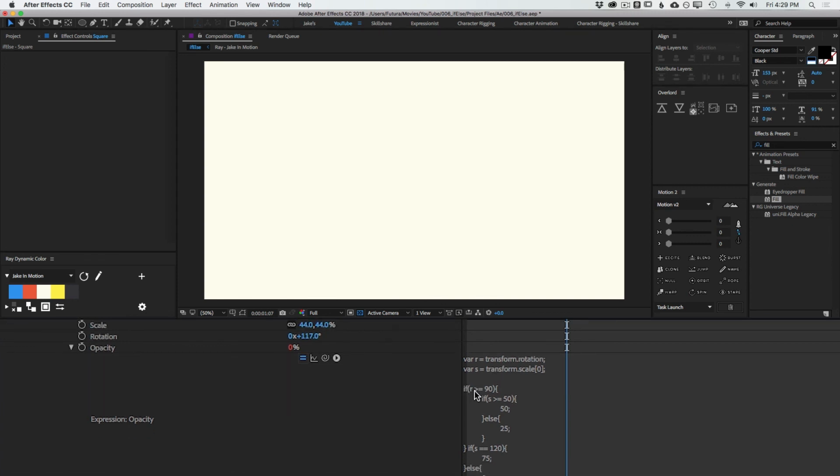First of all, if the rotation is greater than or equal to 90, it is. It's going to go into here. So immediately, we're going into the first conditional statement, which means we're never going to get to the next conditional statement. So I'm going to turn my rotation down to 45. All right, it's still a 0 opacity, so what's happening?